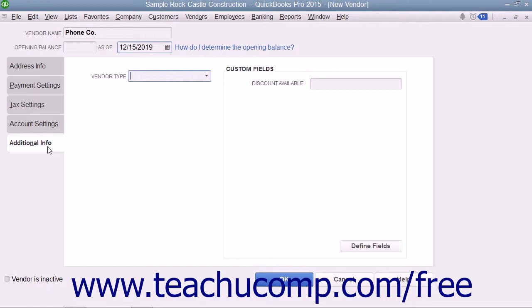On the Additional Info tab, you can use the Vendor Type drop-down to select a vendor type, or you can enter a new vendor type by typing it directly into the Vendor Type field. This field allows you to classify and categorize vendors for reporting purposes. At the right side of the Additional Info tab, you can enter any custom field values for custom fields that you have created for your vendors. We will cover creating custom fields for your QuickBooks lists in a separate lesson of this chapter.